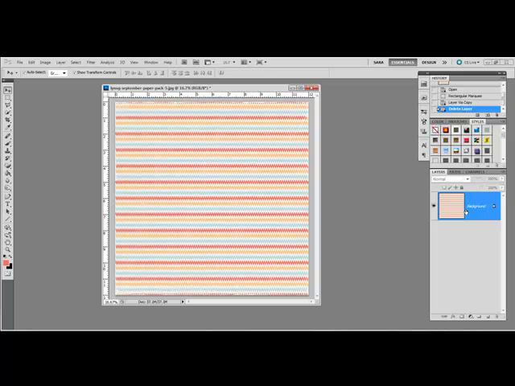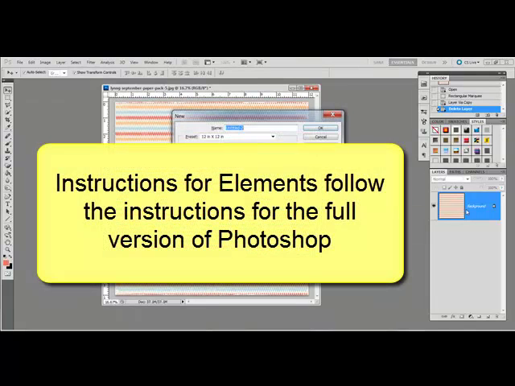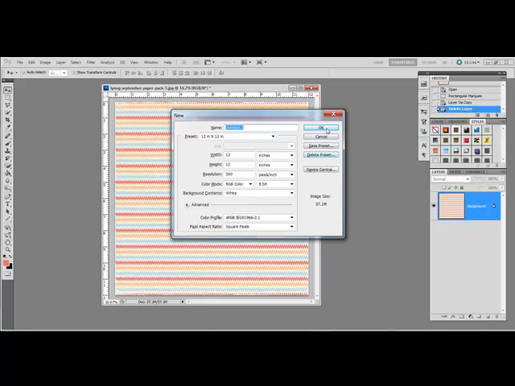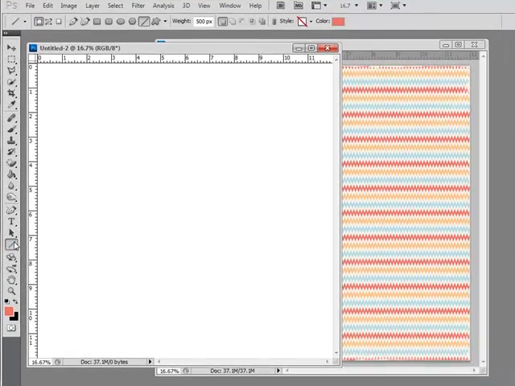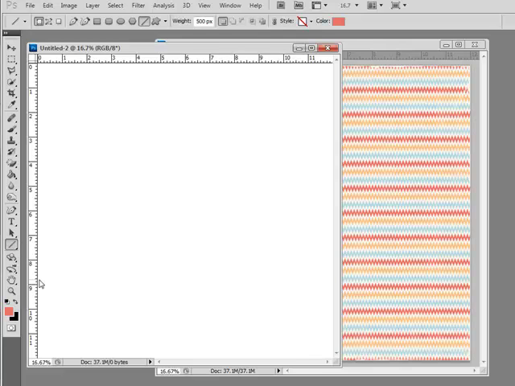Making a diagonal cut is a little trickier since there's no slanted selection tool. So here's a workaround. Open a new document and then get the Line tool. It shares the space on the toolbar with the Rectangle tool and the Custom Shape tool. In the Options bar, choose Shape Layers.